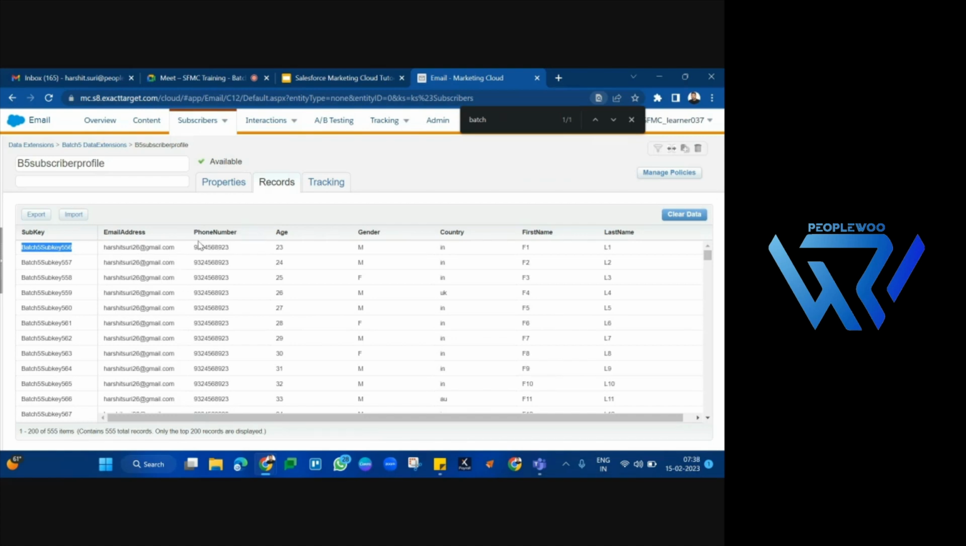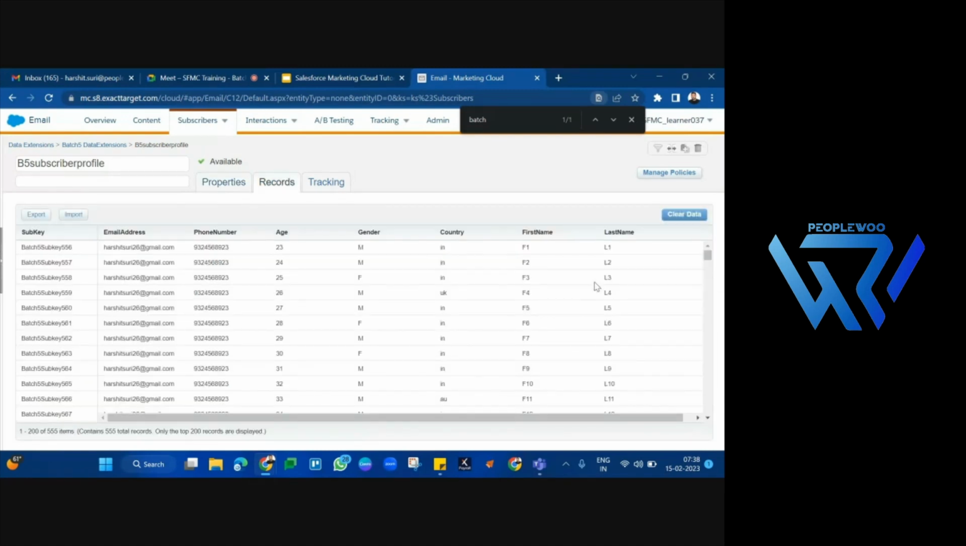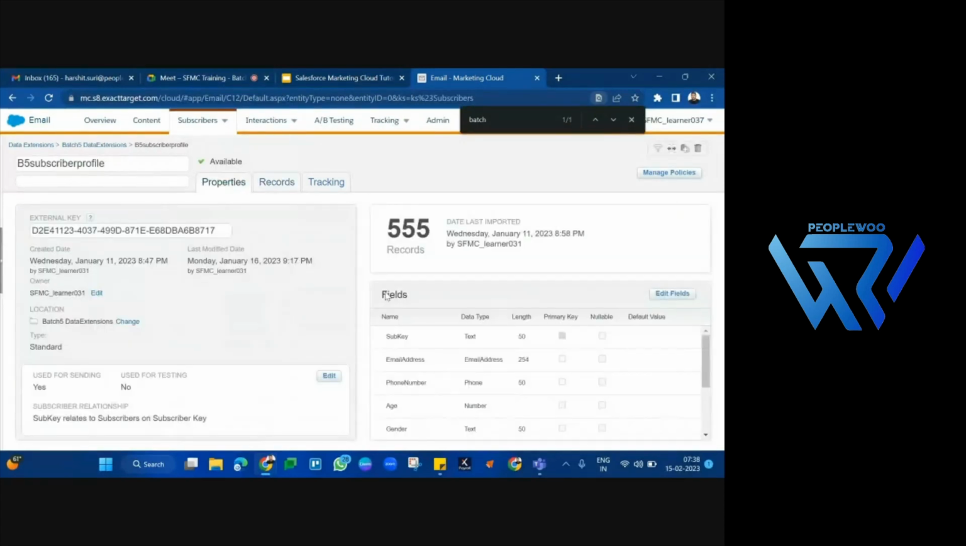It should contain one phone field with the phone data type. We have a phone field with the phone data type, so we are compliant. It should have a country field. We have a country field with the locale data type. And if you cross verify, you find that country is of the locale data type. So in the very beginning of creation of our data model, we created the data extension which is compliant to both emails and SMS.